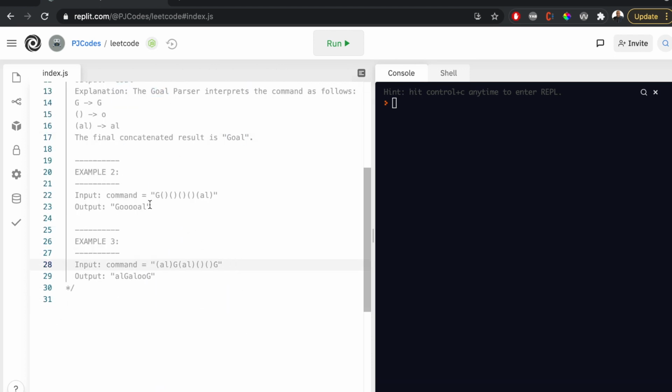And a couple more examples. So G, O, O, O, O, AL, and here we have that as an output. And as well, this one here is just some gibberish, and that's your output right there. All right, so let's begin.